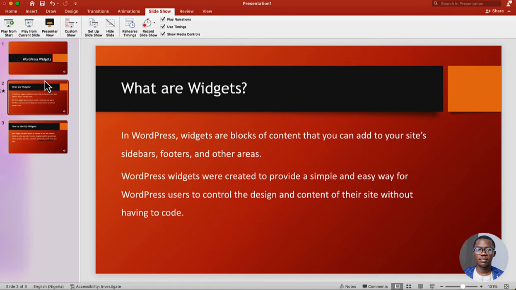So in WordPress, widgets are like blocks of content which allow you to add some content to your sidebars. There's what you call the sidebars. We have what is called the footers, and then we have some other areas of our website. If you look closely, I'll be showing you some typical websites.